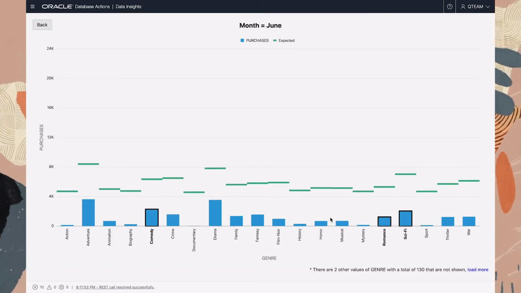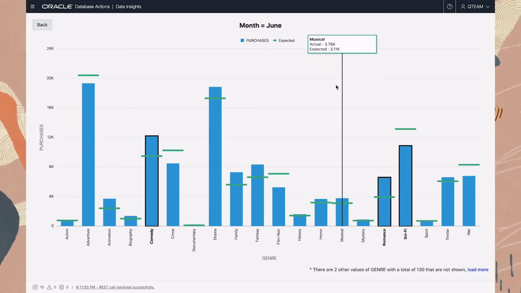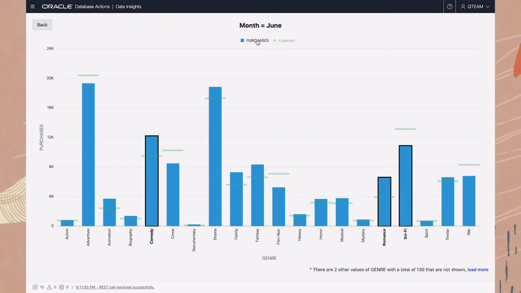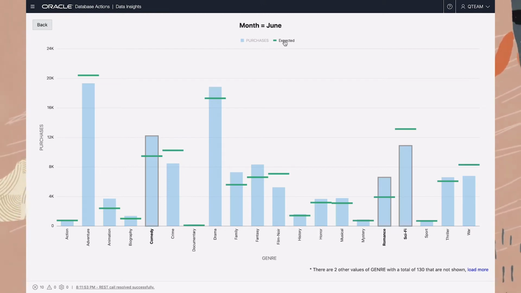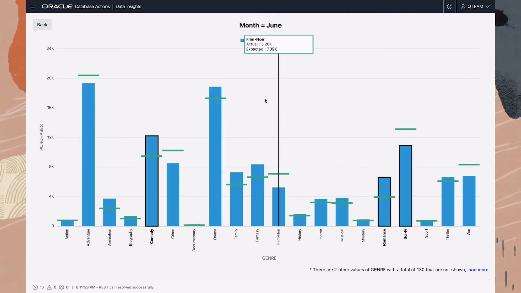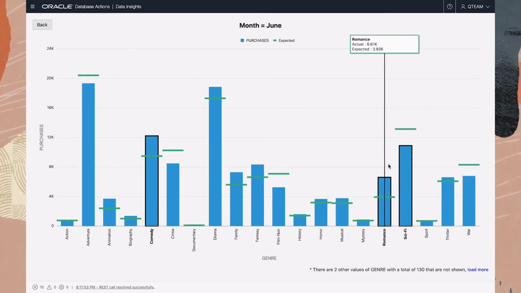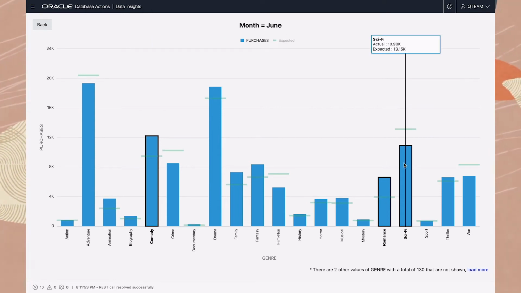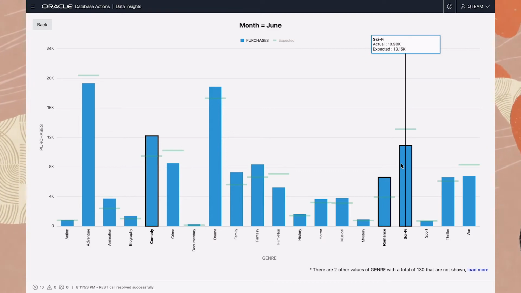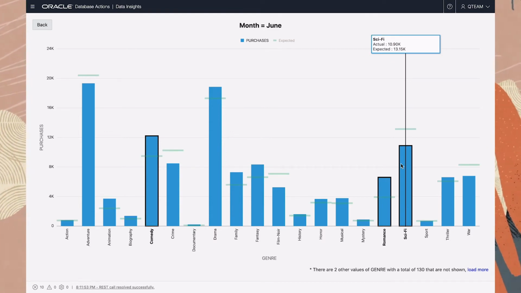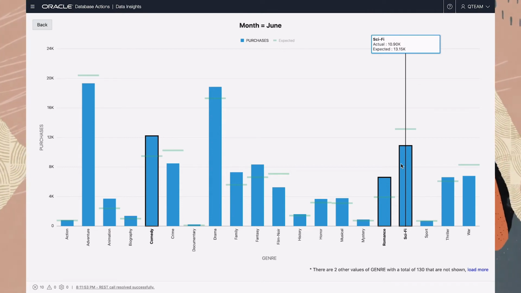Drilling down on this, we see, for the month of June, actual purchases are shown by the blue bars, expected purchases are shown with the green lines. 3 bars have black borders. For these, there were large differences between expected and actual values. This is actually quite interesting, and not necessarily all that obvious.